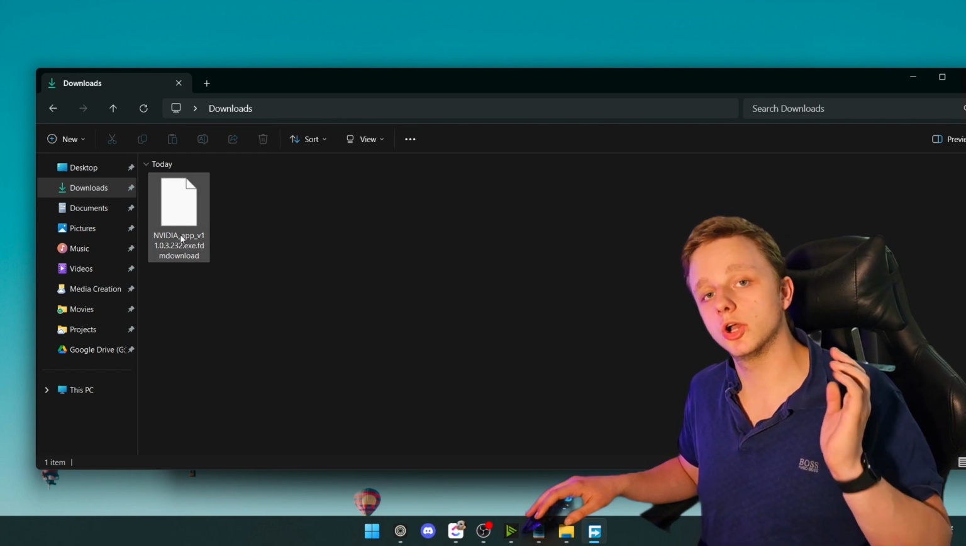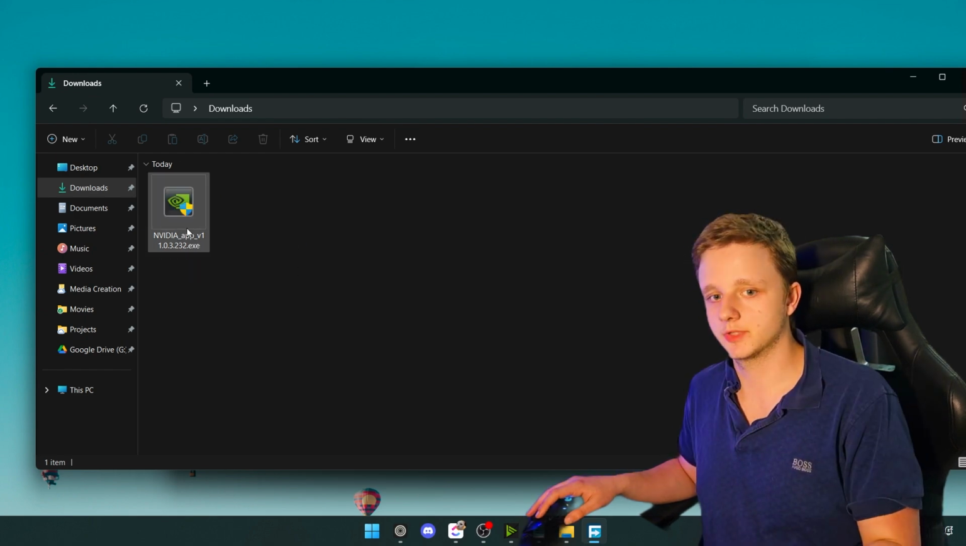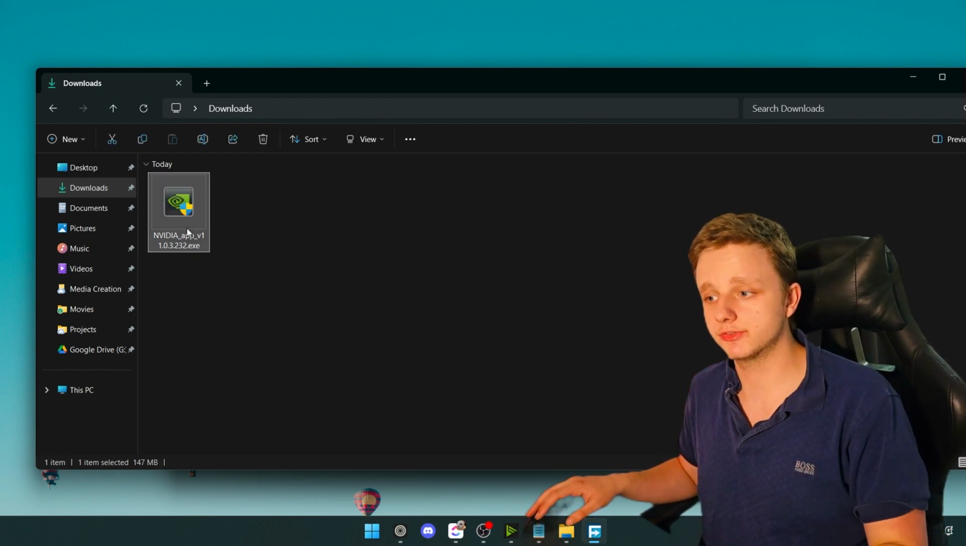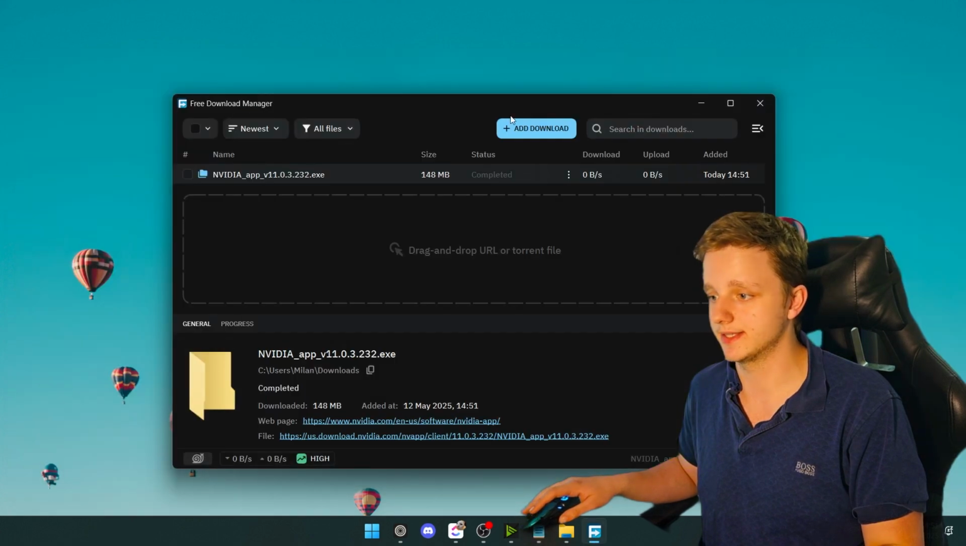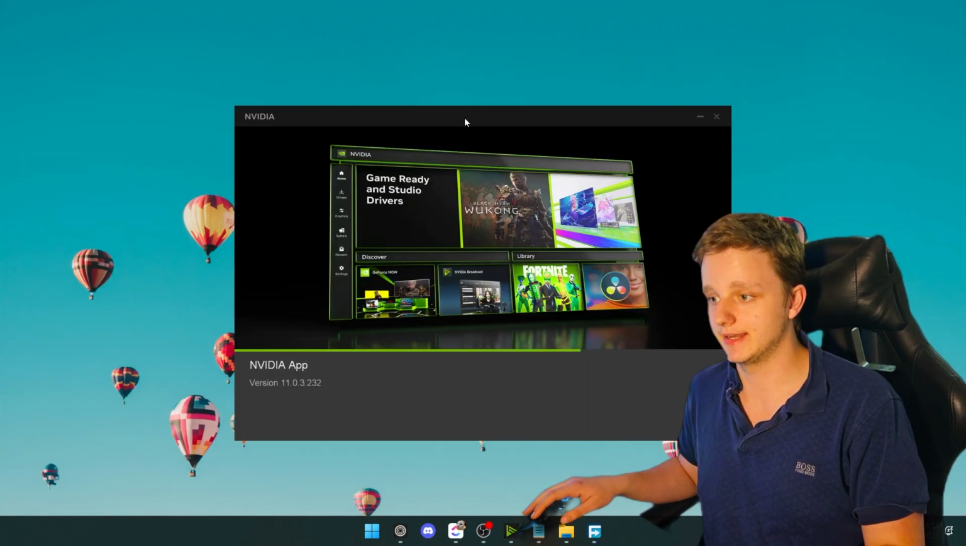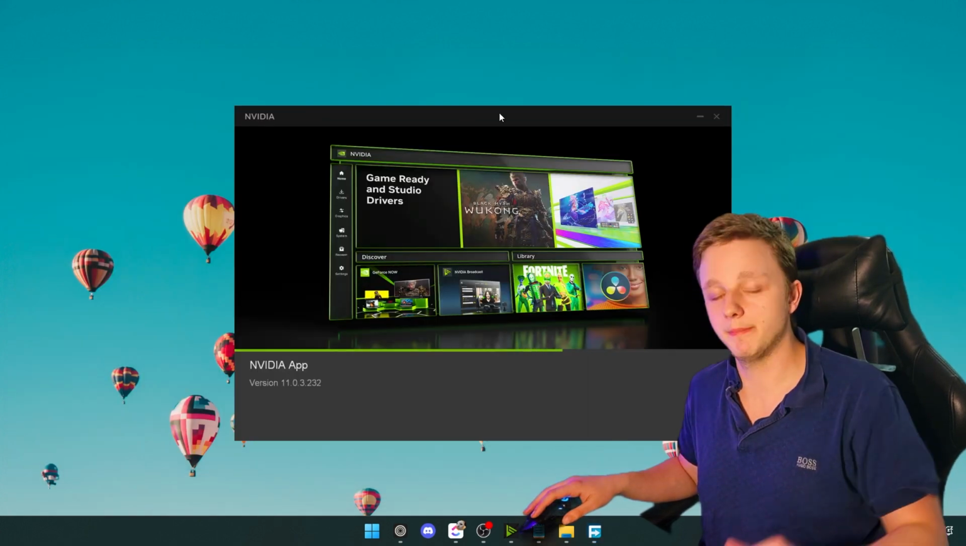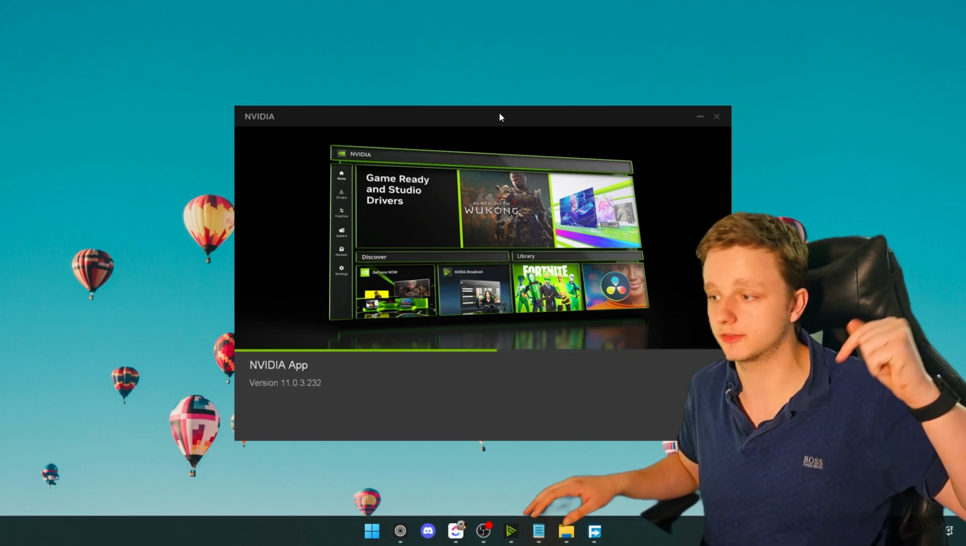After doing this, it will go to your downloads folder and you can see mine right here. Just double click on it and then open this setup file. Just like this. Continue the steps.